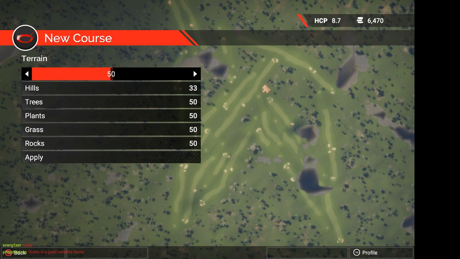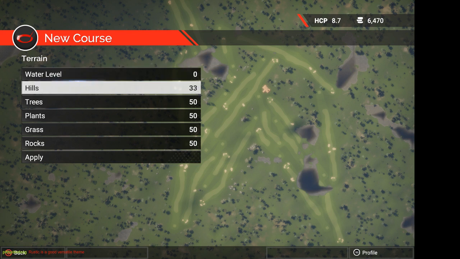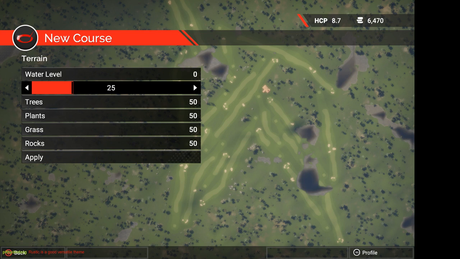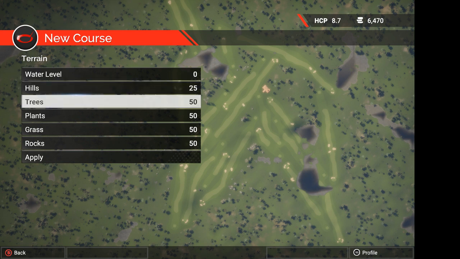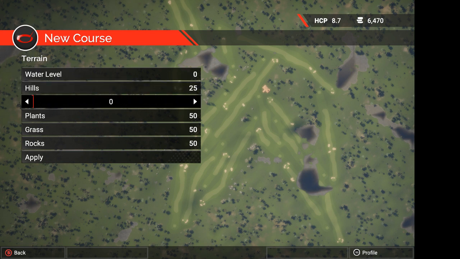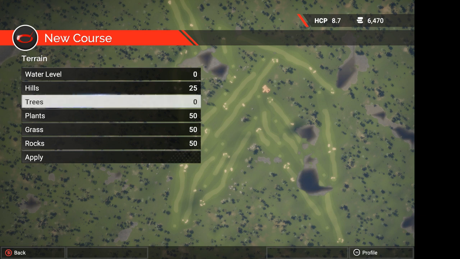Okay, so for my terrain, I'm going to take my water level all the way down to zero. My hills on this one, I think I'm going to do about 25. I want some hills. I don't want massive amounts of hills. I personally never go over 60% on my hills anyway, regardless of what theme I'm working in, because it starts looking pretty artificial at that point. So I'm going to give some minimal hills. And to answer some questions, I only go completely flat if I'm doing an RCR.